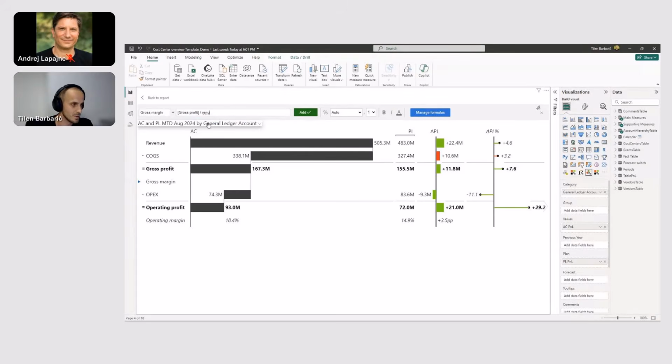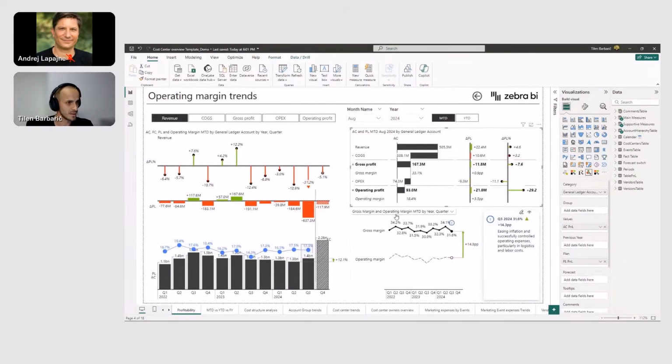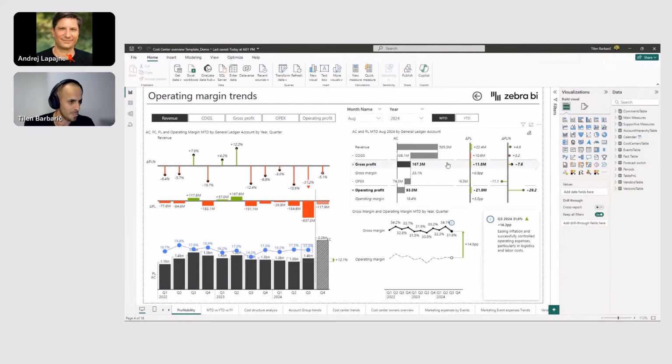Let me just divide this by revenue. Say I want this in percentages, and I'm going to also format it italic so that we differentiate it from the absolute values. And just like that, I have my gross operating margin within my dashboard and don't need to intervene in anything with my model, right? And as a next step, I would like to then see the trends of those margins, so the operating and the gross margin.